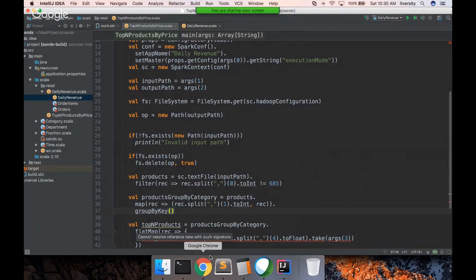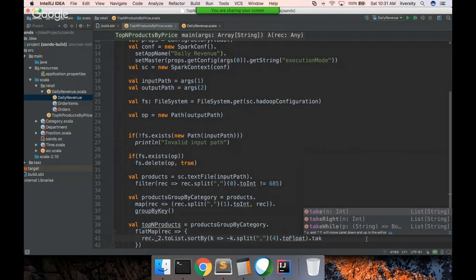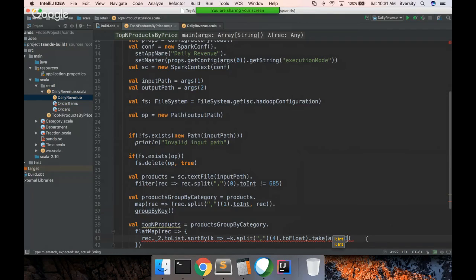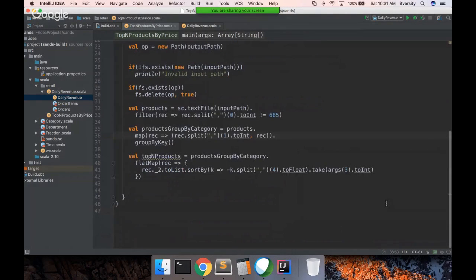So rec dot underscore 2 dot to list dot sort by. Let me try again. Dot take. Okay, I know. It has to be args of 3 dot to int, because take accepts only an integer as parameter, but the argument is of type string. So we have to typecast it to int. Then it will get top n products. That's it. It's as simple as that.